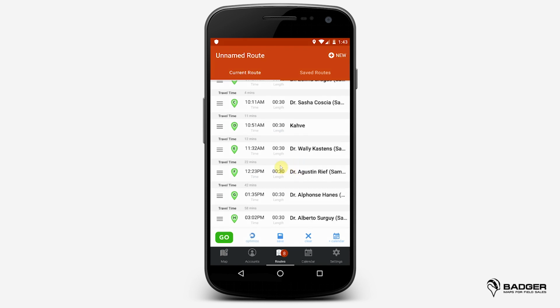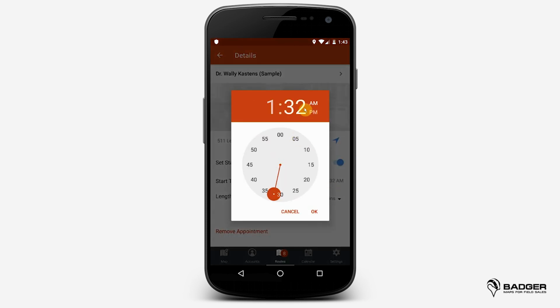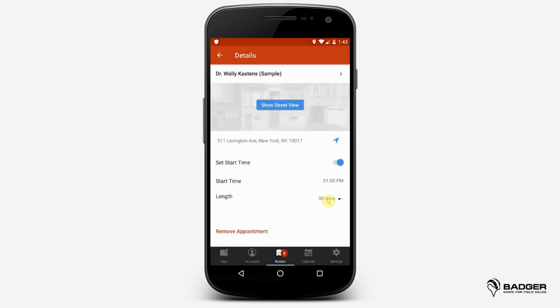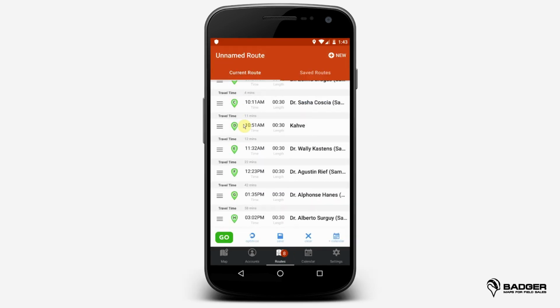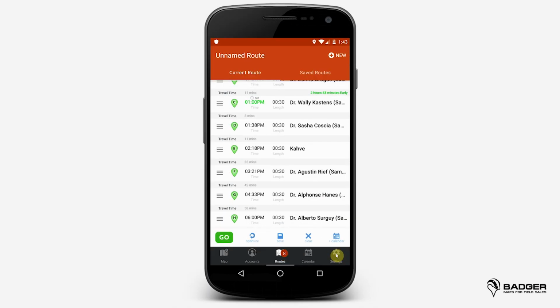We can tap on the name of the appointment and set a specific time. Let's set a start time of 1 p.m. and we'll say the length is 30 minutes. We can drag the appointment up or down in the schedule so that we end up on time or early based on the rest of the route. It's also possible to change the default length of your meetings under Settings.